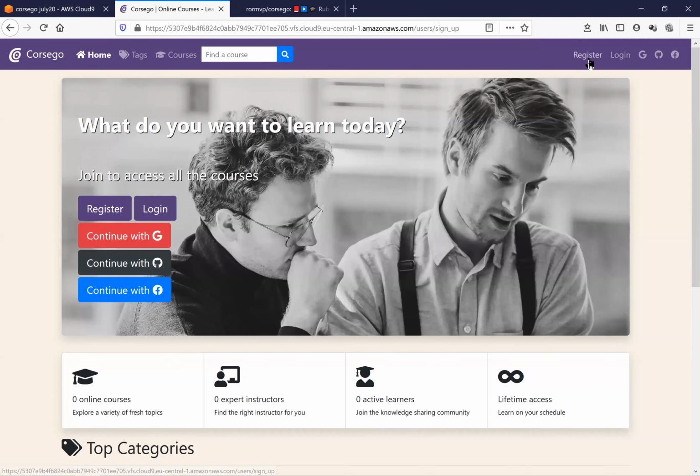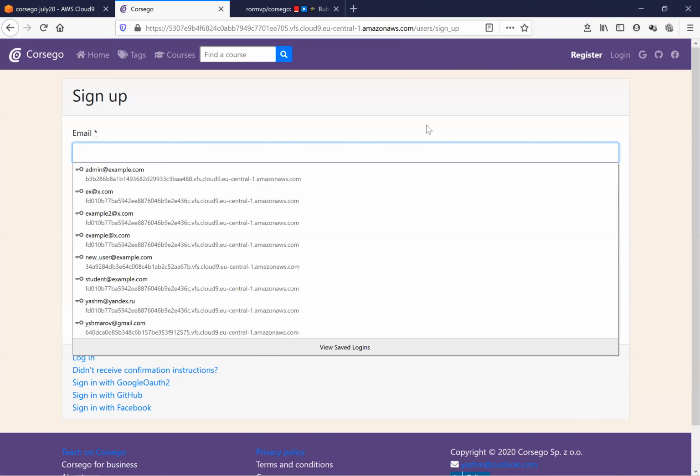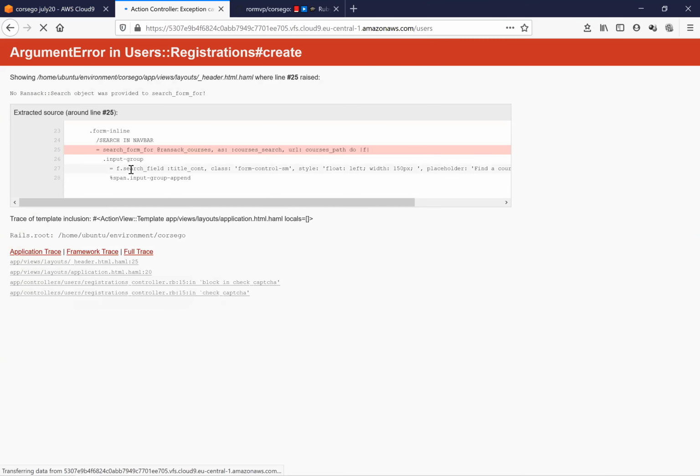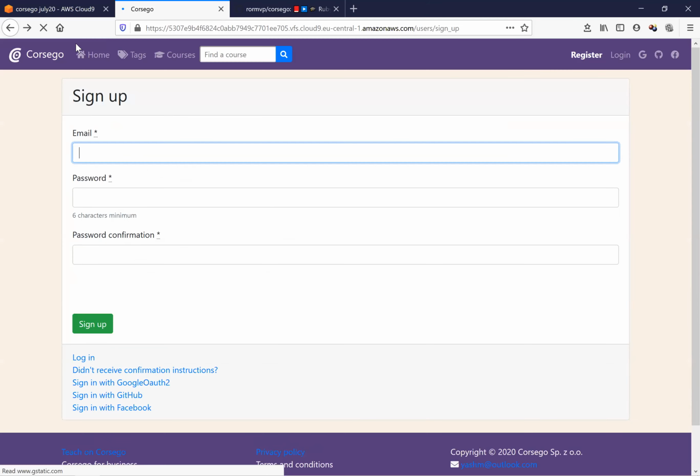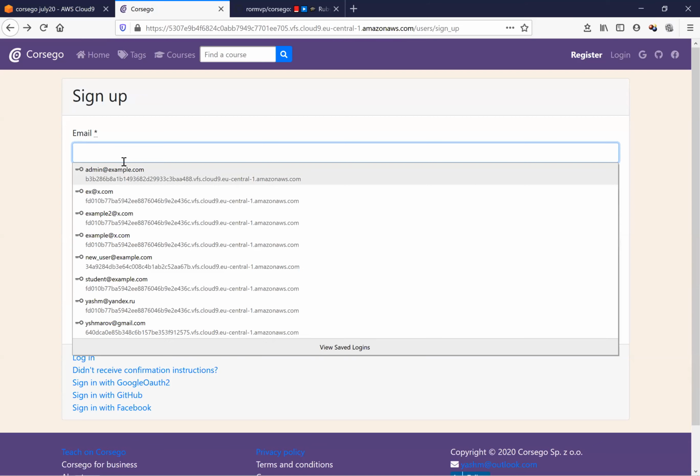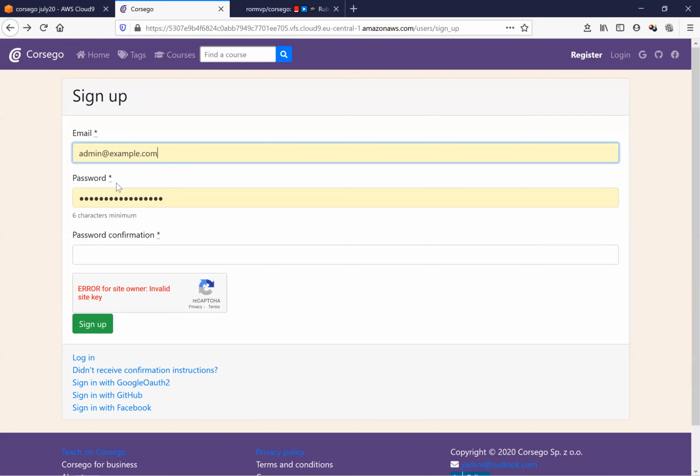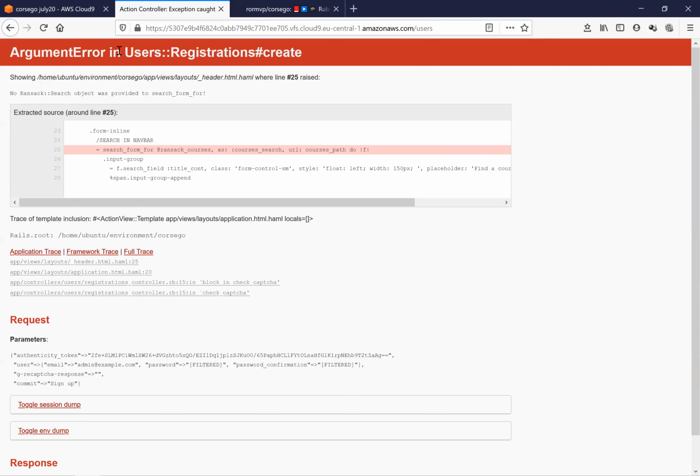Now let's try to register. I'll try to register now. Okay, I'll go back, admin, password, sign up. Now it gives us a problem in users registrations create, and it kind of says that we don't have random courses. So this basically is an error that happens only if we don't have any courses in our application. We will not have this error in a real production environment.